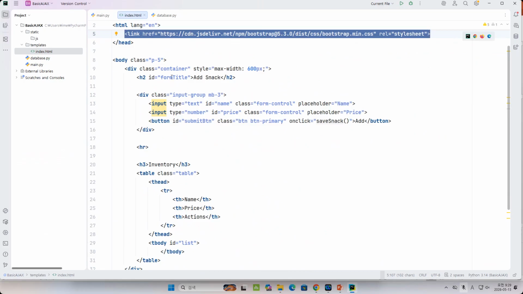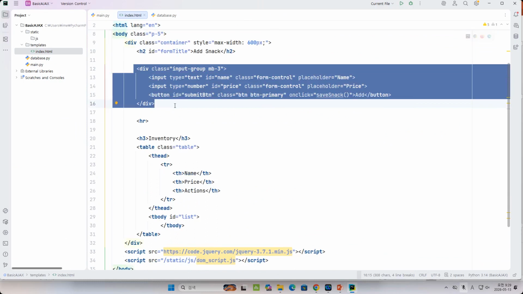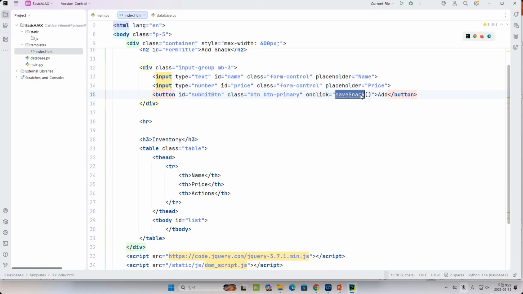And then I'm just making two inputs, two texts. The first text is a name, the name of the snack, so the placeholder is name. And the other is using the number. It is about the price. And then I have the submit button. If I click this button, then let's do save snack. Later we will check where the function save snack is.